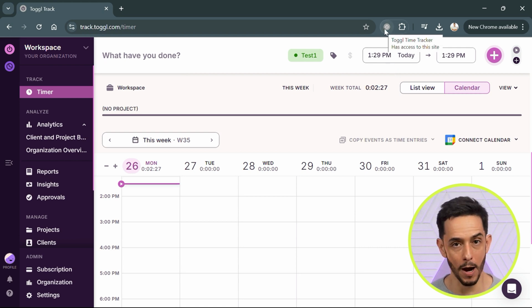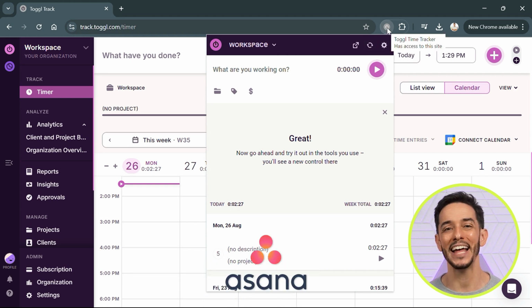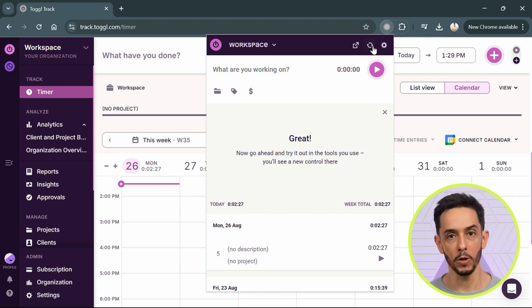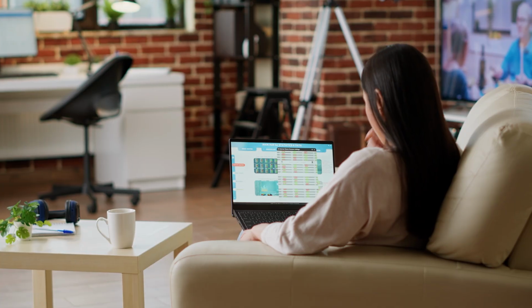The Toggl Track browser extension is a powerful tool for remote workers. Once installed, you'll see the Toggl Track button appear in tools like Trello, Asana, and Gmail. For example, if you're working on a Trello card, you can click the Toggl Track button directly on the card to start tracking time. This eliminates the need to switch back and forth between apps, making time tracking even more seamless. The Toggl Track mobile app allows you to track time on the go. It's perfect when you're working from a cafe, a co-working space, or heck, even on the couch.